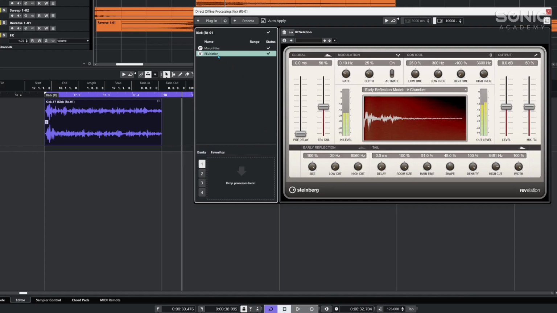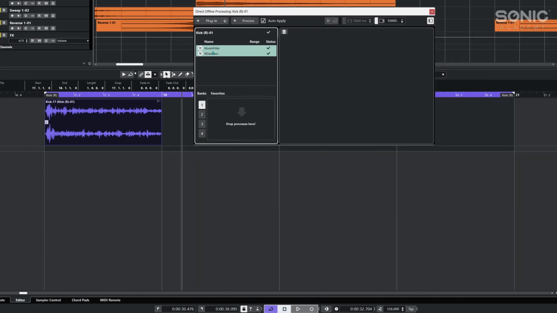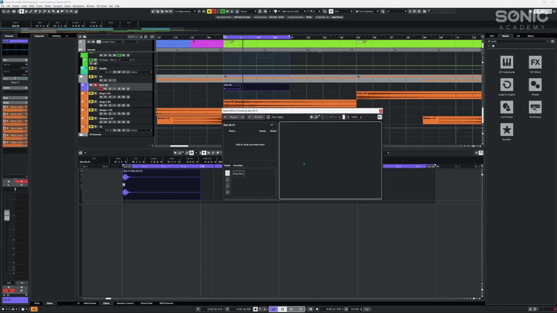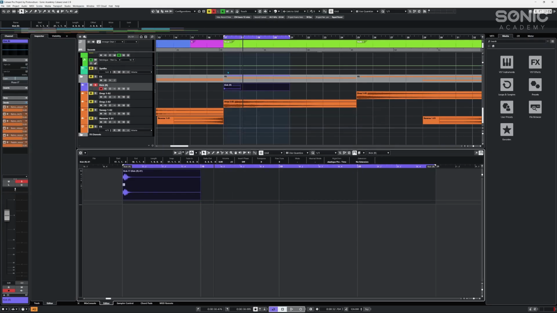But what we can also do is, let's take these two processes. Something that we're going to want to do often. We can just drag and drop those in here and create a preset. So we'll say deep verb, for example. We've saved those processes now as a preset in the direct offline processing here. So let's turn this off here. So now we're back to our kick.